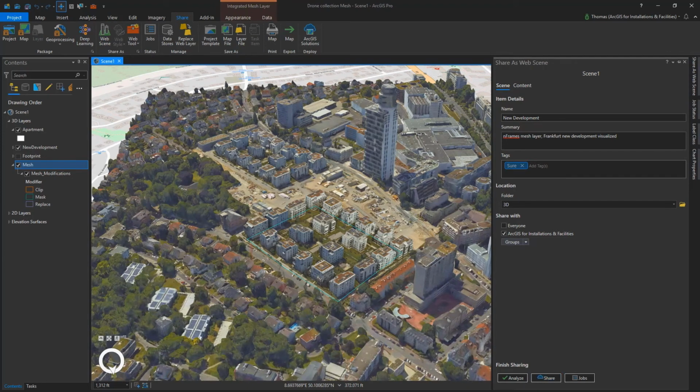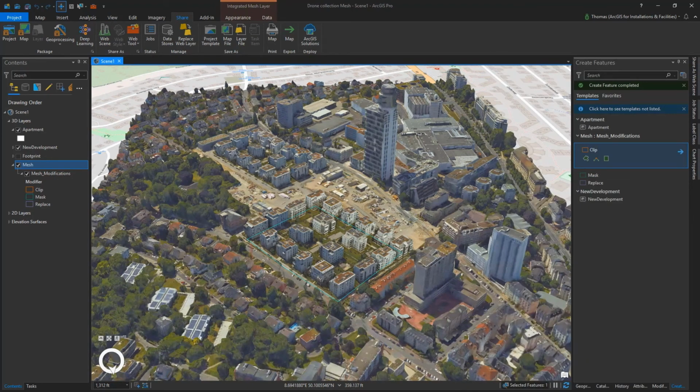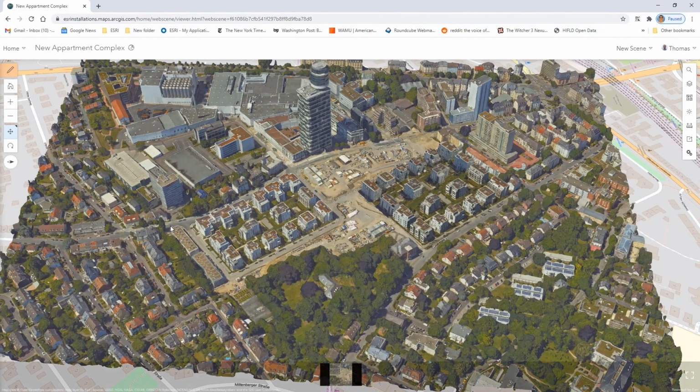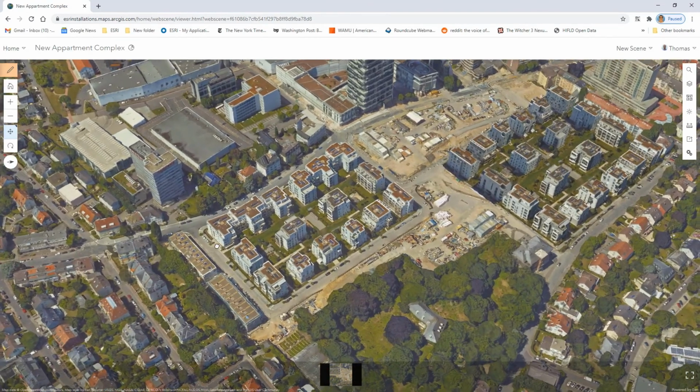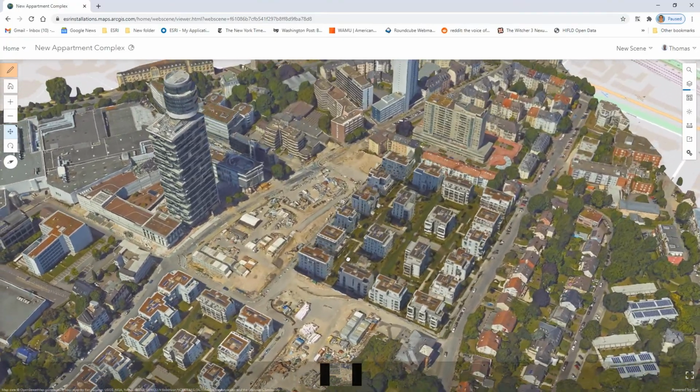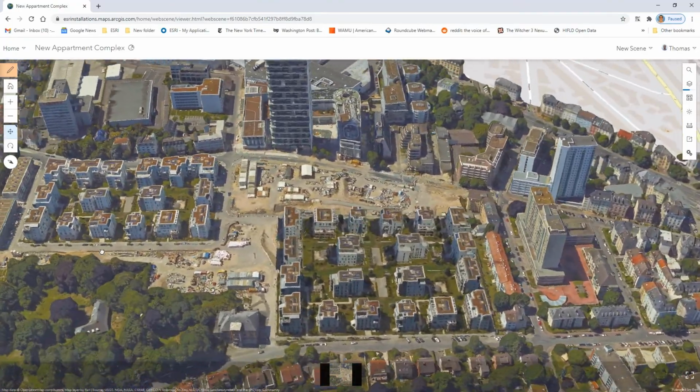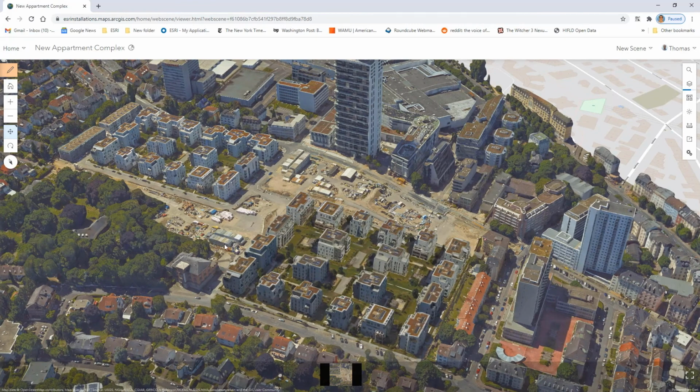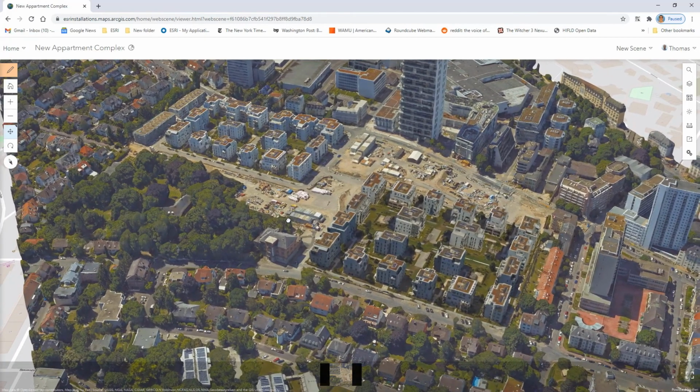And of course, we can always share it to the web. And here it is in the web. And it looks better in the web than it did on my computer. It moves and reacts so smoothly. With Autodesk 360 and the new mesh scene layer editing tools, ArcGIS Pro gives us the ability to visualize, analyze, and author great 3D scenes.